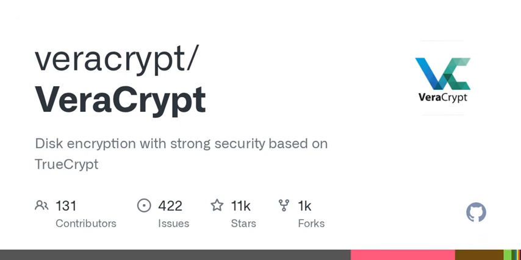x86/x64 architecture only; pkg-config; wxWidgets 3.0 shared library and header files installed, or wxWidgets 3.0 library source code; FUSE library and header files; PCSC-Lite library and header files.